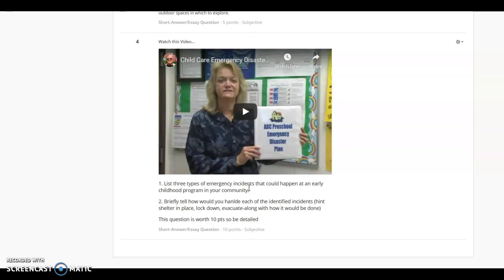If you live in a more rural area, you could possibly lose electricity more often, things like that. You're going to talk about how you would deal with each of the three emergencies. So these can be natural or man-made emergencies. And then after you identified each one that could happen, you're going to talk about what would you actually do.